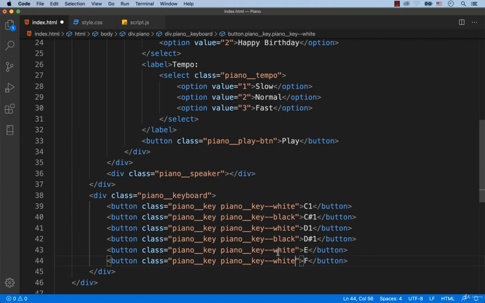This HTML code is enough so that we can stylize the piano keys. As I've already mentioned, later on we're going to create the piano keys with the help of JavaScript.